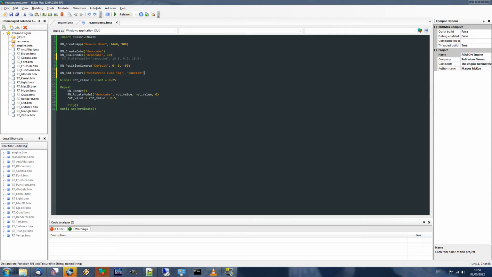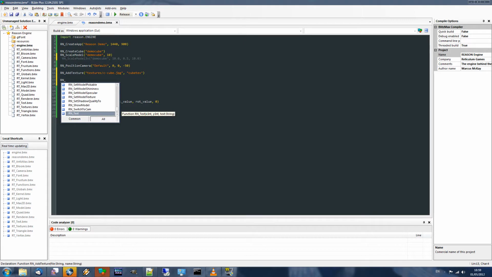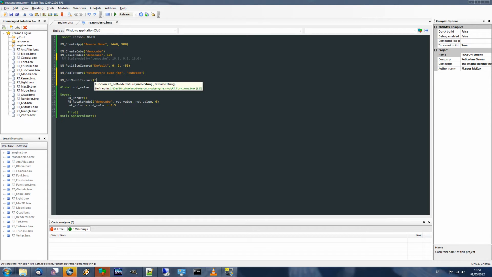Now, obviously, if you want to use that texture, we can do that too. The command for that is one line. You do rn set model texture, and this would be for the demo cube. I find this very cool because that really makes it simple. The texture name is cubetext. You don't have to define anything else. You just have to remember the name you gave that texture. But make sure it's a unique name.